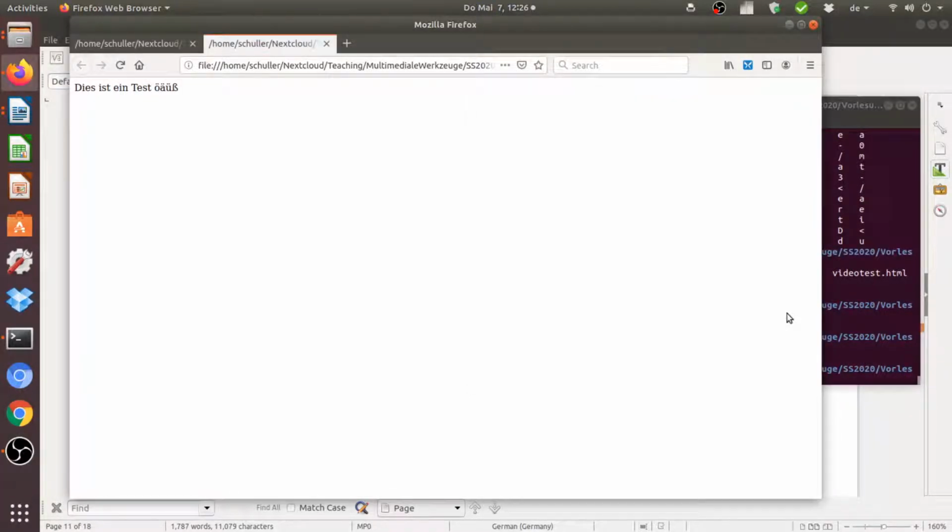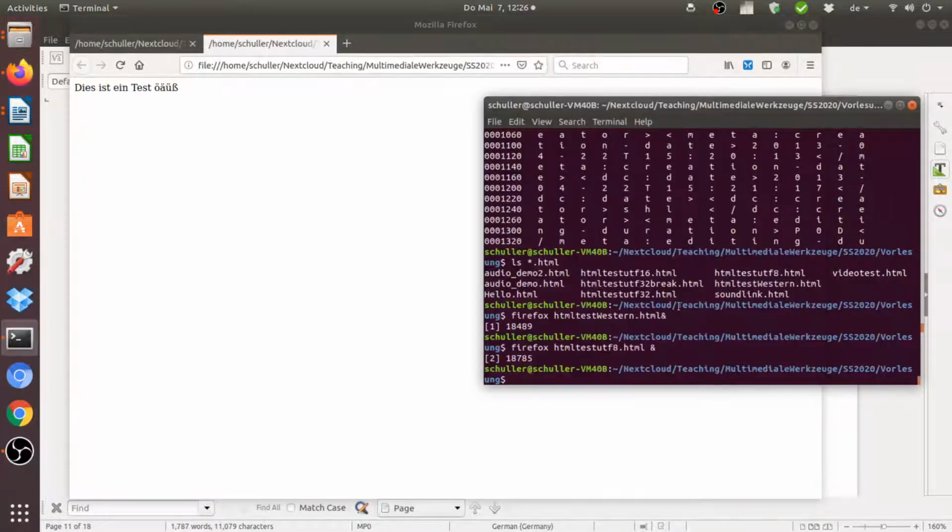So yes, now you can see a good reason for using UTF-8: browsers understand umlauts. Previously, HTML had special commands for special characters, like umlauts. But if you use UTF-8, you don't need those special HTML commands for special characters anymore. So an important advantage of UTF-8 for HTML.